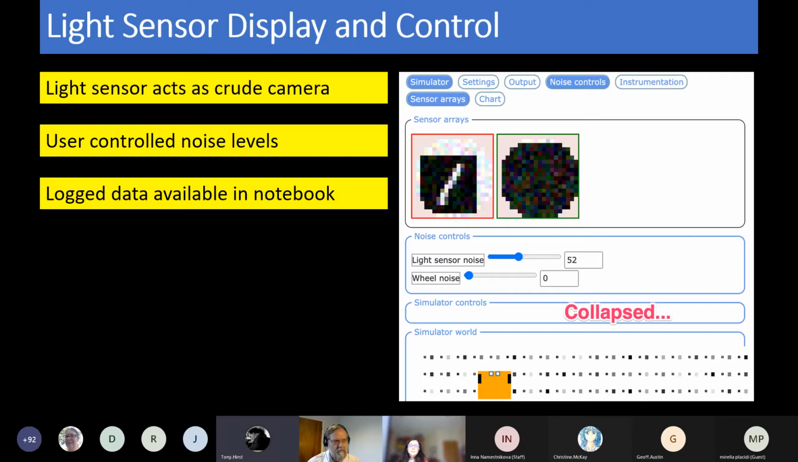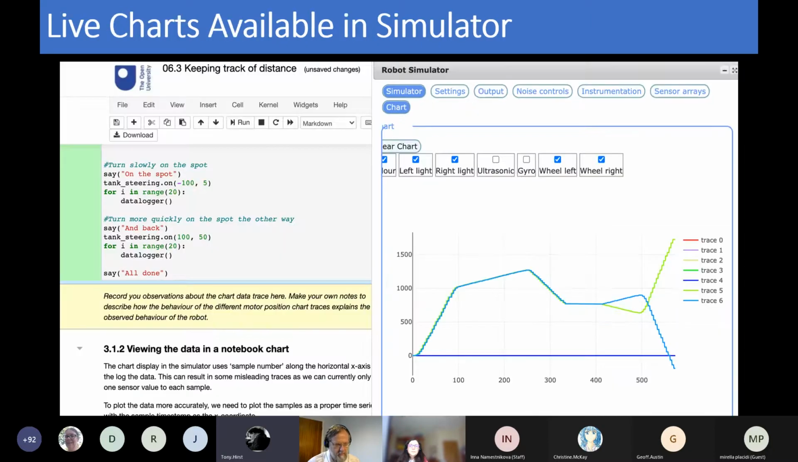In terms of some of the sensors that are available, the light sensor I've actually implemented essentially as a simple low resolution 2D camera. So as the robot moves over the background, we can display the view from the sensors, left and right sensors, as two little camera views. So we can move the robot around the environment and actually view in real time what the robot is seeing as it drives over the background.